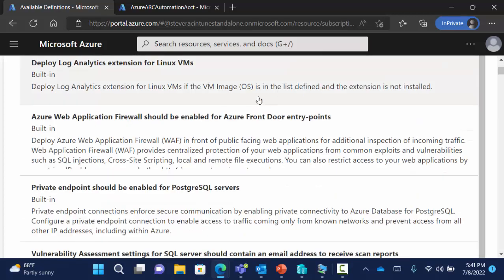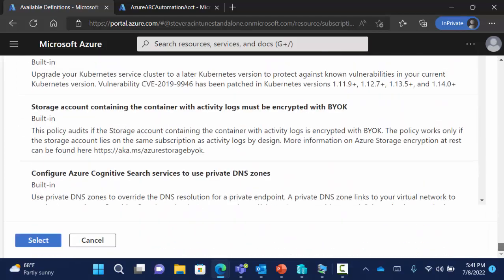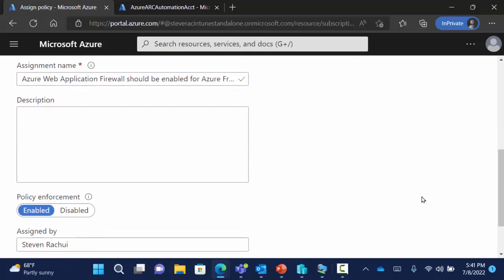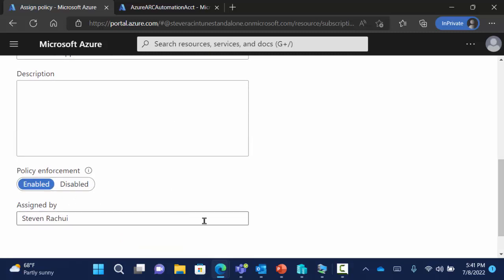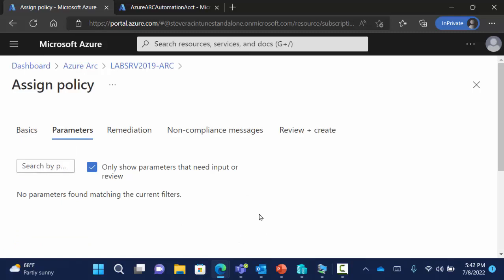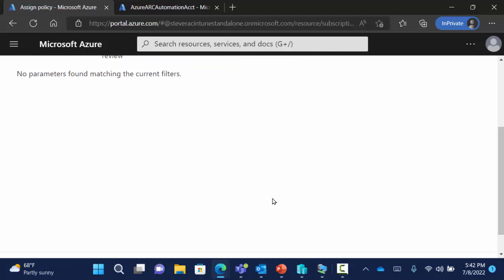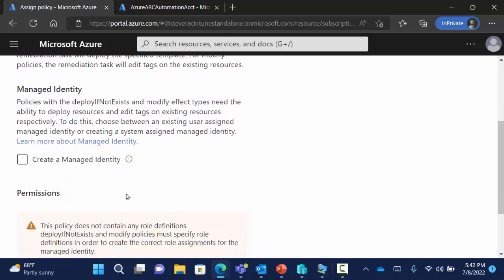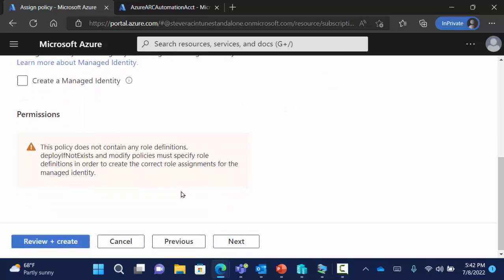Now, if I just want to pick one, let's choose one to go through the wizard further, select that and move on. Then I can put in a description, whatever I want, enable or disable that policy. It will say who's assigning it, and then I can click next. If there's any parameters that need to be supplied, here's where I would do it. I don't need to, so I'm going to click next. If there's any remediation, then I can choose to do that remediation. Again, don't need to right now.